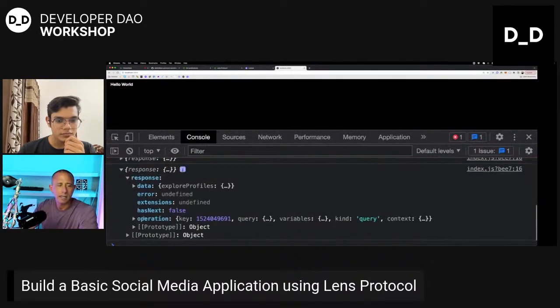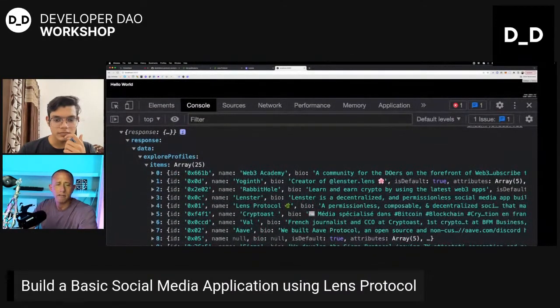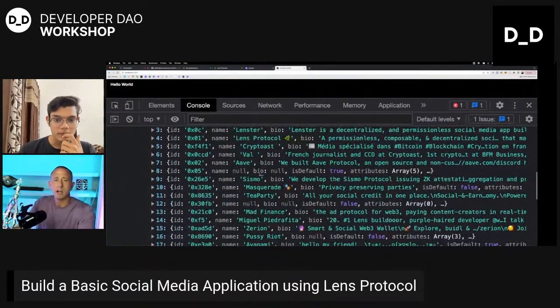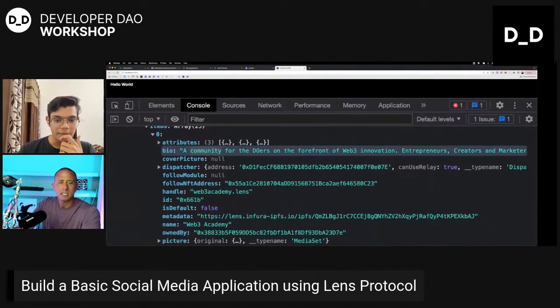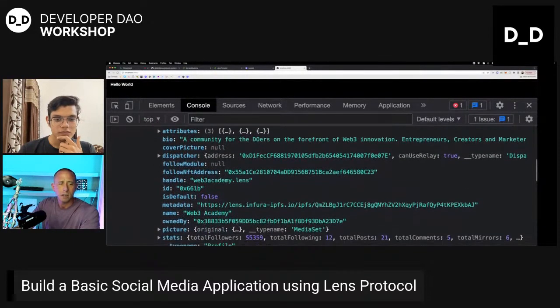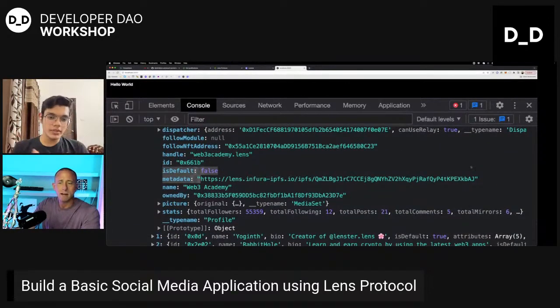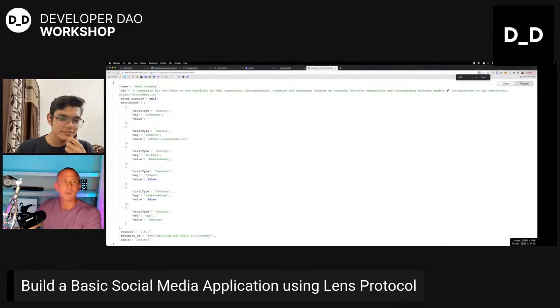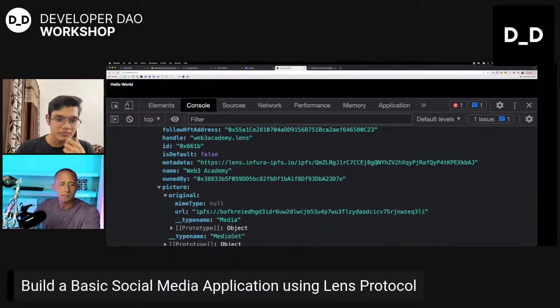And what we can do is look in there and see that we have data, we have explore profiles, and then we have 25 different profiles. So in just a couple of lines of code, we were able to fetch all this, I would say, rich information from the API. So we have a bio for a user. We have their handle, Web3 Academy. We have the metadata. The whole social profile. It only took a few lines of code to get that information, which is pretty nice. And we didn't have to do anything with ethers.js or any of that stuff. You even have their profile picture.